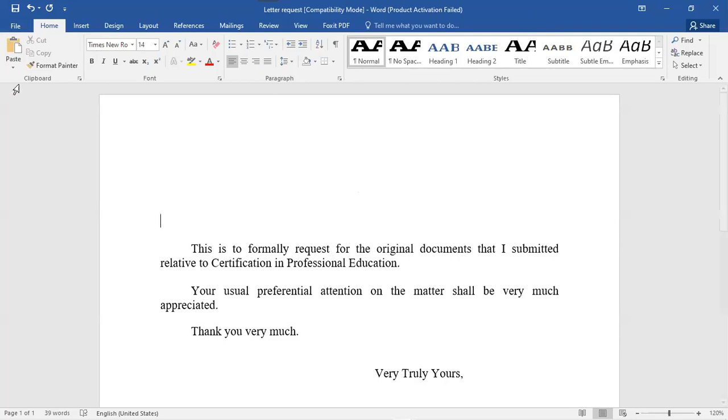On this portion, as you can see, the clipboard, these are the familiar tools that most students or most users are using. First, we have this paste. If you want to paste something on your document, you just simply click this one, or you can use the shortcut keys. For paste, you can use Control plus V.